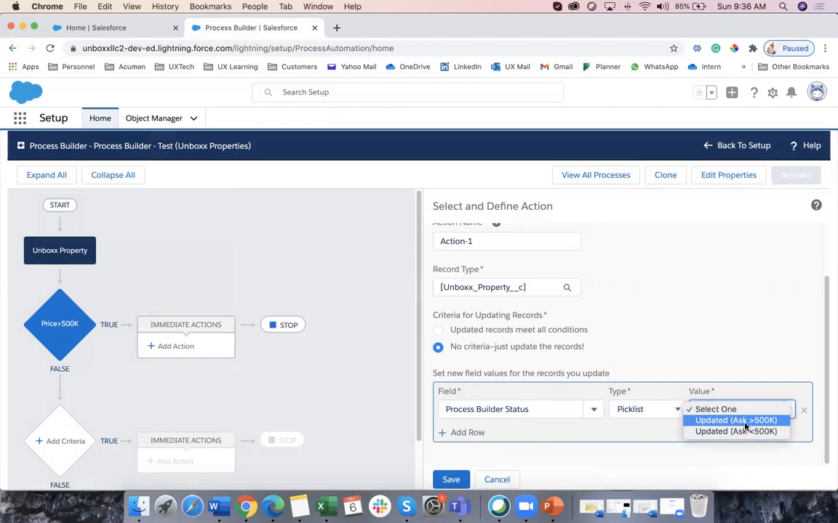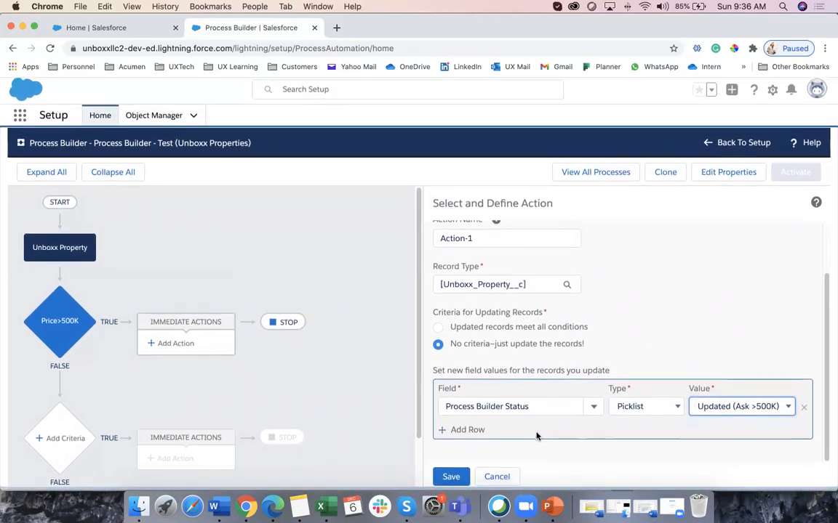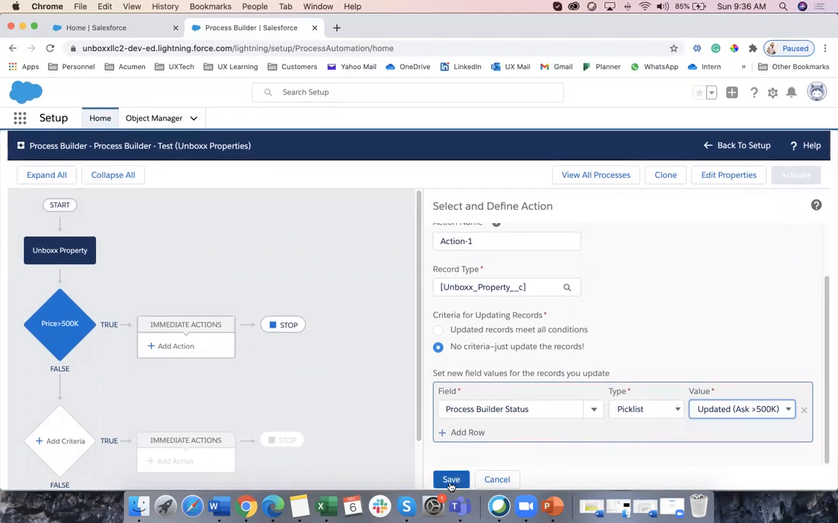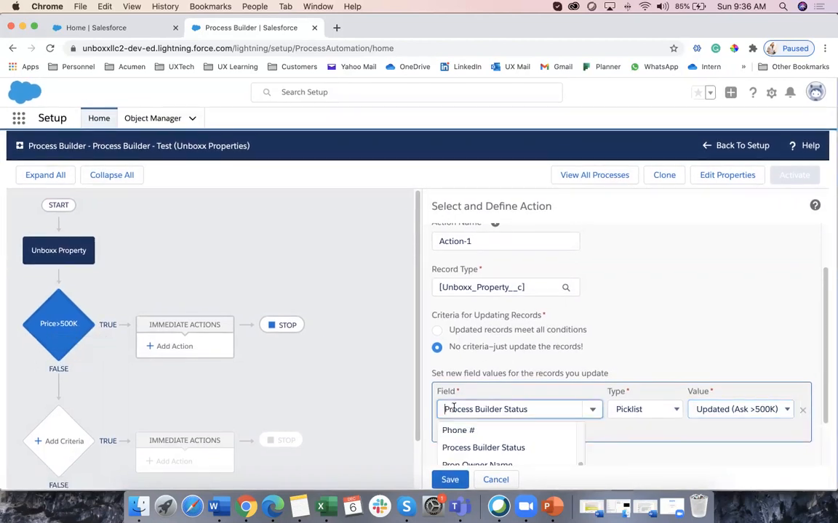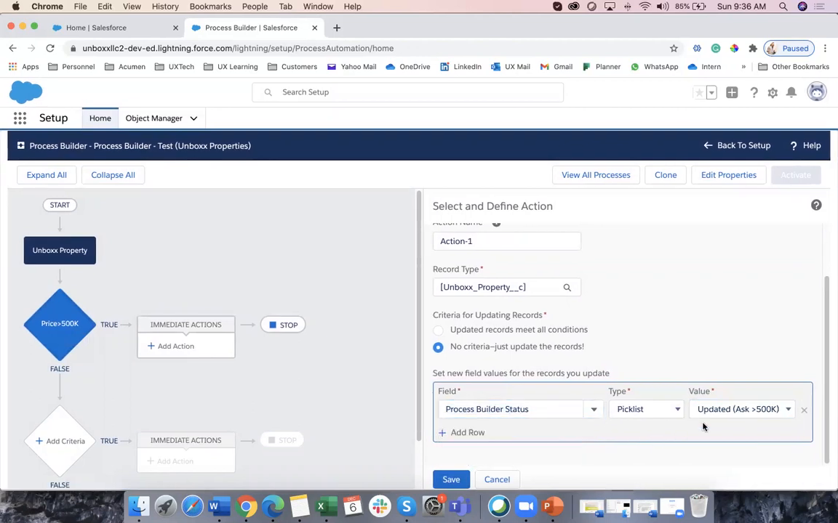One is updated ask is about 500K more, and the other one is less. So just for a simple one, I pick up that. And then basically I save this one. So hopefully everybody understands that what we are doing is, if the price of a property is more than $500,000, then update this field called process builder status and pick a value, ask greater than 500. So that's all we are doing.